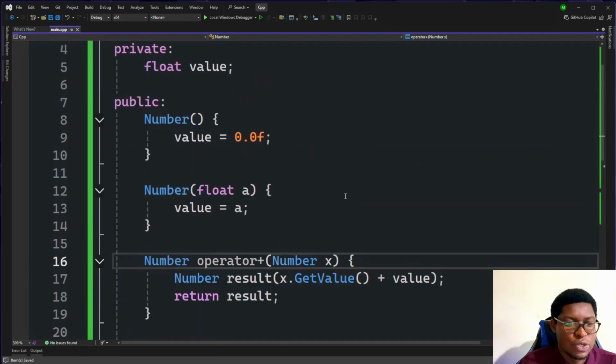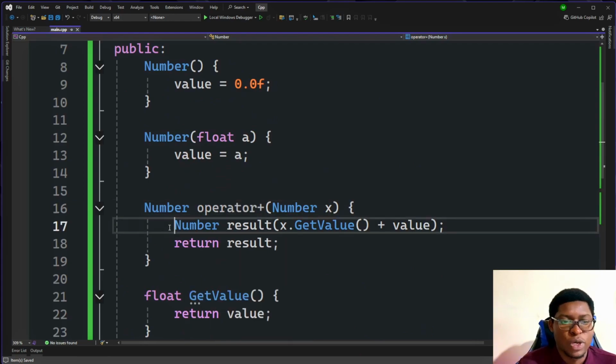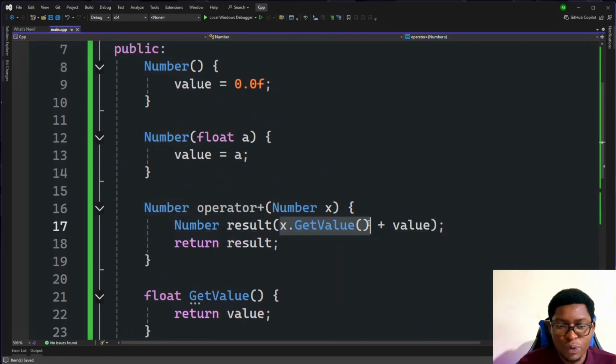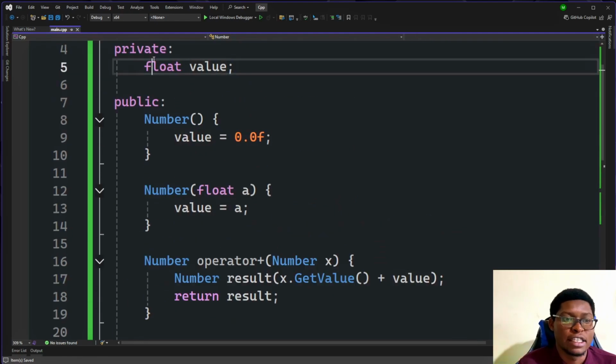like so. So now what this does is we are creating another number here, and we are constructing it with the addition of the value of x, where you're doing x dot get value, and then the addition of the value that you already have in this float.